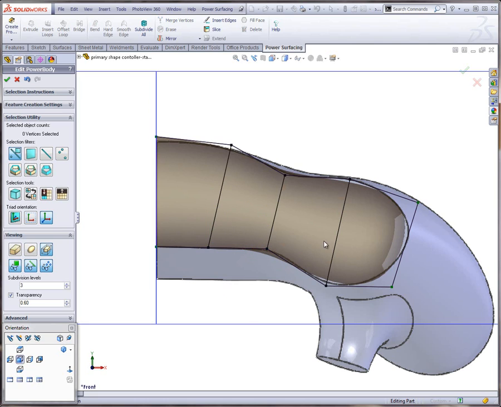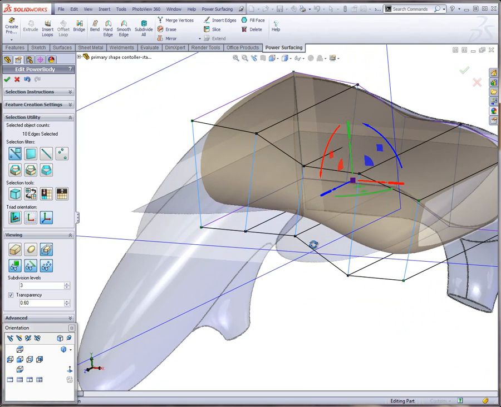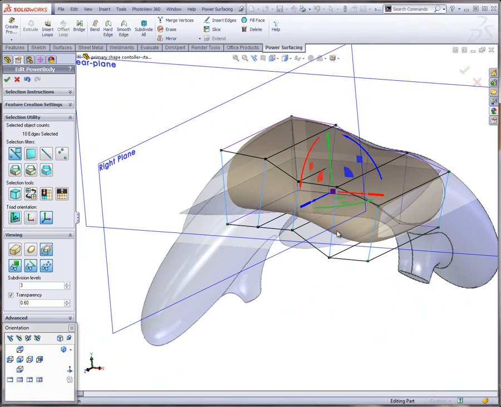Okay, so yeah, it's pretty close, but you know, I know I'm going to have to subdivide in this direction, so I'm just going to go ahead and do that. So let me double click here, and again, you can see that selects a whole loop of edges in that direction.